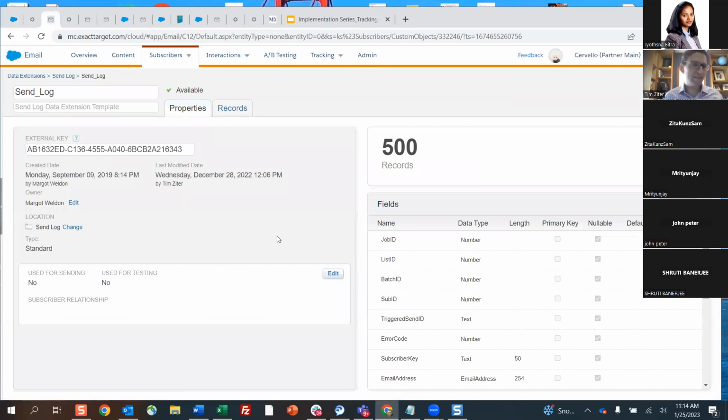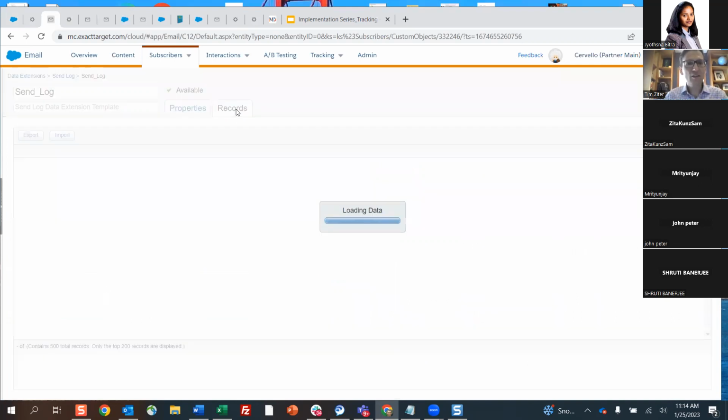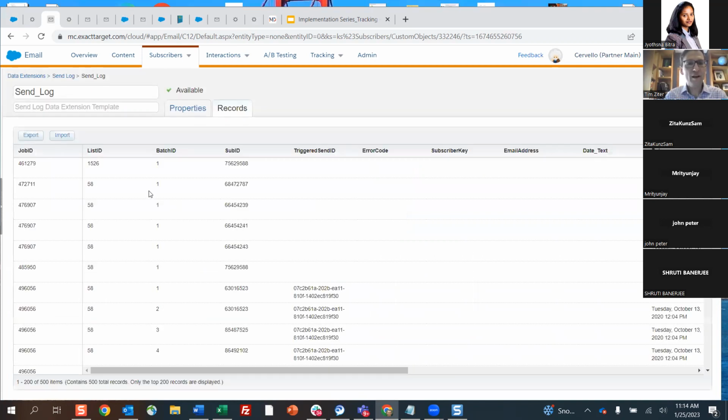So the send log is exactly what it is. It is a log of all of your sends from the Marketing Cloud environment. You only have one send log per business unit. Let's take a look at some of these records in the send log. There are a couple of key fields in the send log.